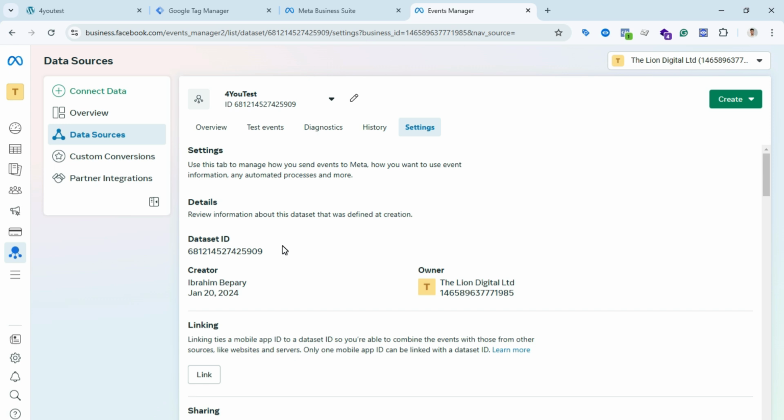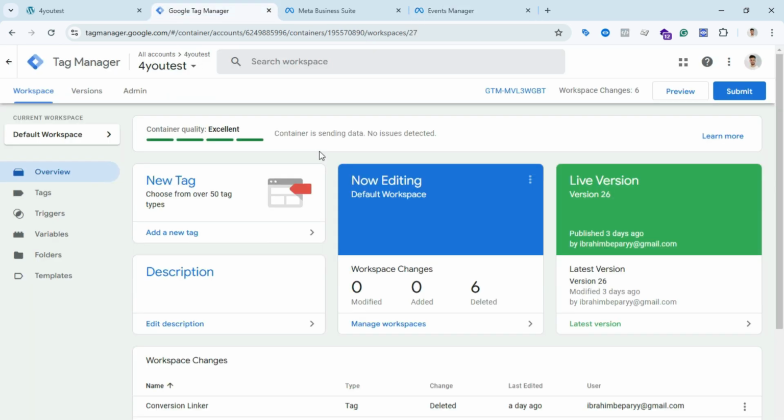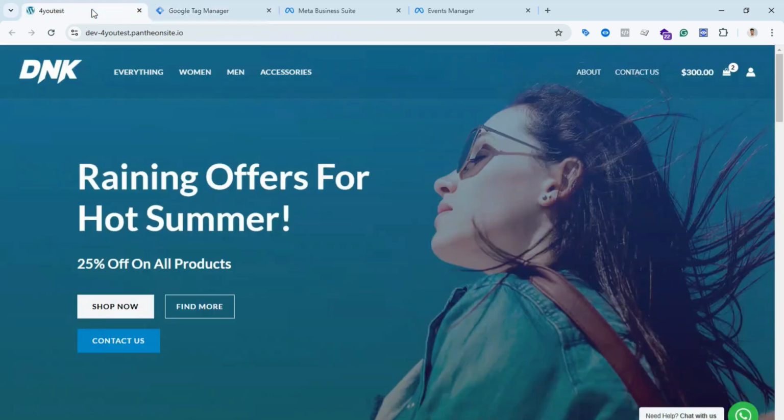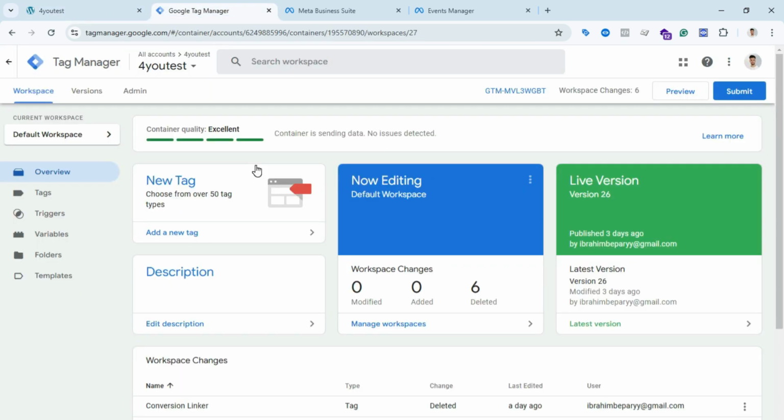The next step is to create a Google Tag Manager account and install it on your website. And you already know I have created a Google Tag Manager account, and we have already installed this Google Tag Manager account with this site. So now let's move on to step 3, and that is set up tags, triggers and variables.